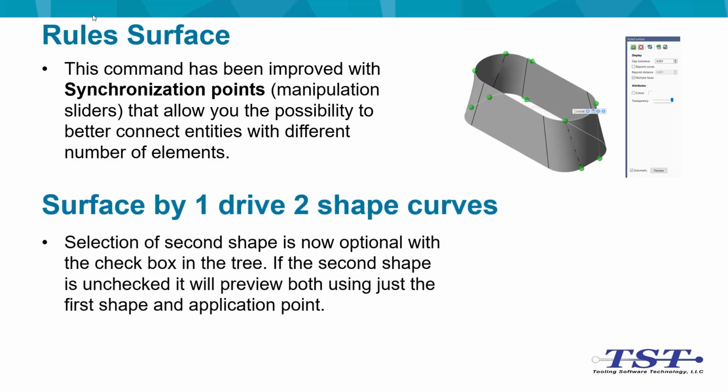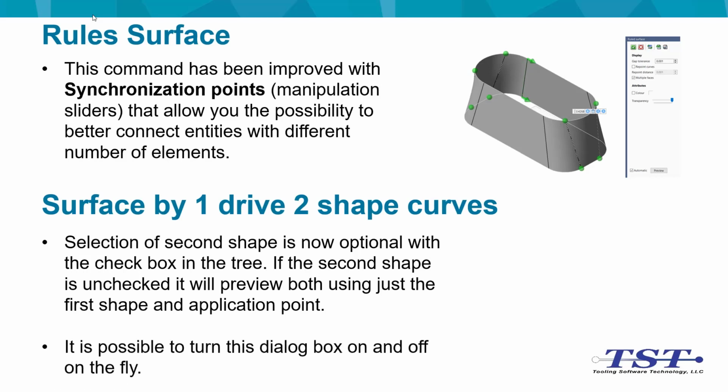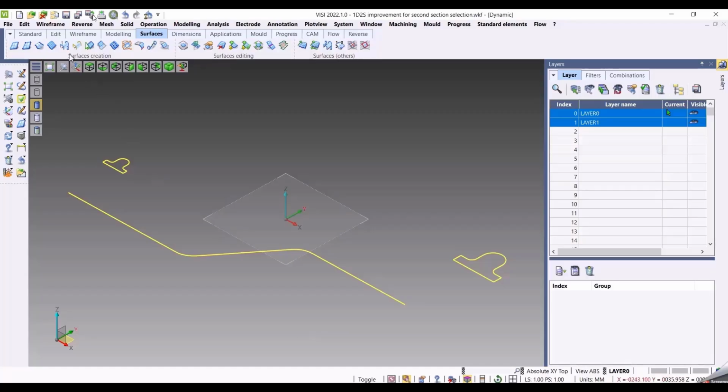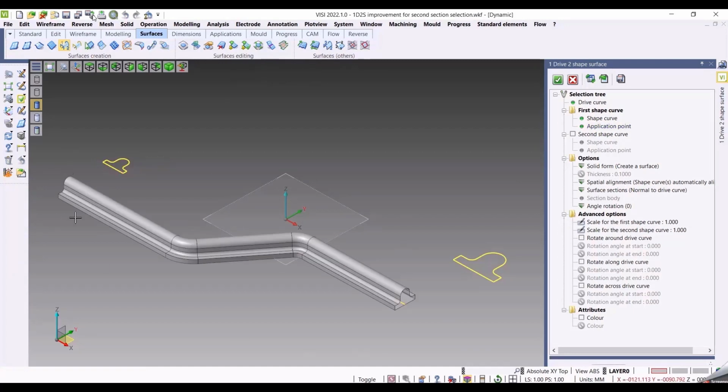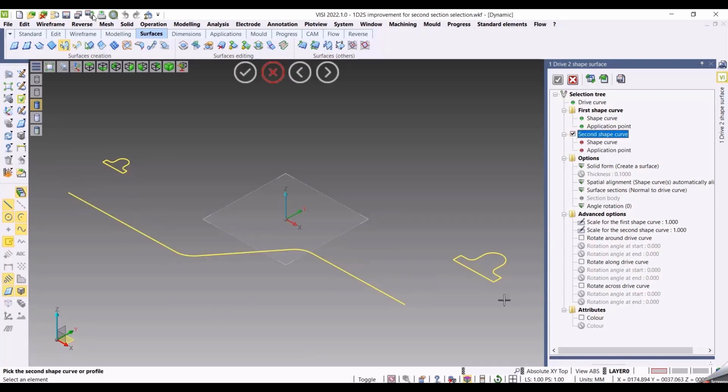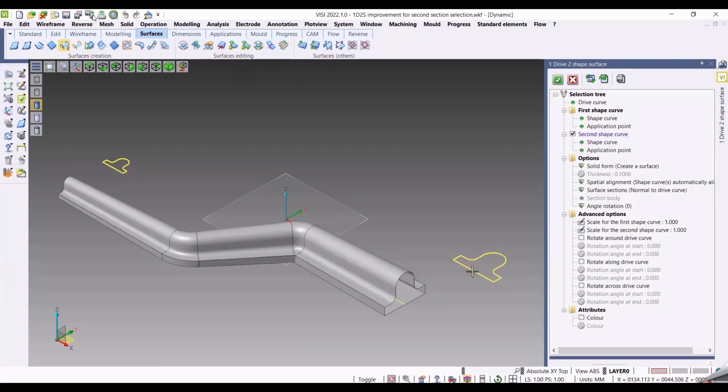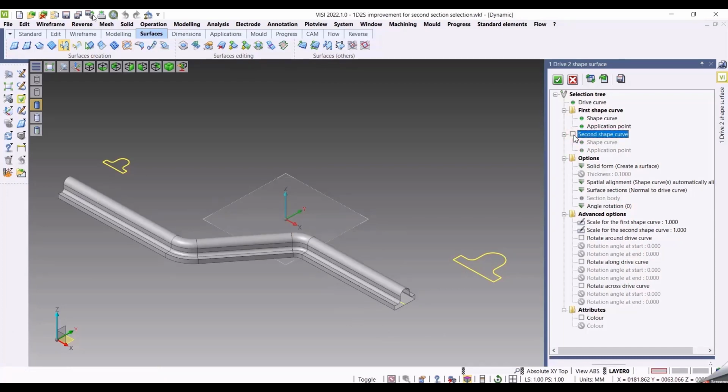And with surface between one drive two shape, it is now an option to be able to select the second shape rather than forcing you to pick the second shape. So if your first shape curve is the same as your second shape curve, you don't have to select it twice. Here's just a quick example of that. We have an optional area for our second shape curve. So we pick this, we pick our shape, we pick our application point for that shape, and it automatically creates it. Versus if I went to check the box for second shape, I now have the ability to pick the second shape and pick that area. So as you can see, it's going to vastly improve that selection option.